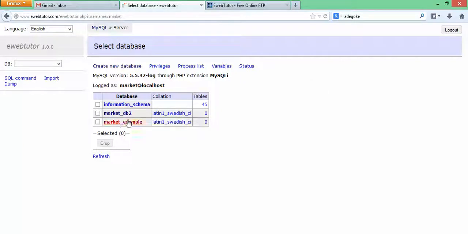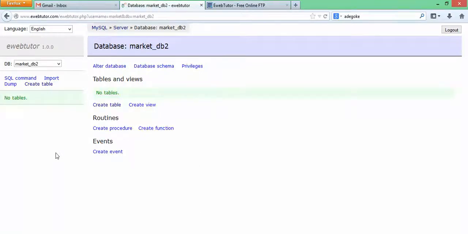Normally I have three databases here now. If I want to create a table, I have to know which of these databases I will use. If I'm not going to use any of these, all I need to do is create a new database to hold that table. But if there is a database here that I want the table stored in, I will just click on the database, then click on create table.